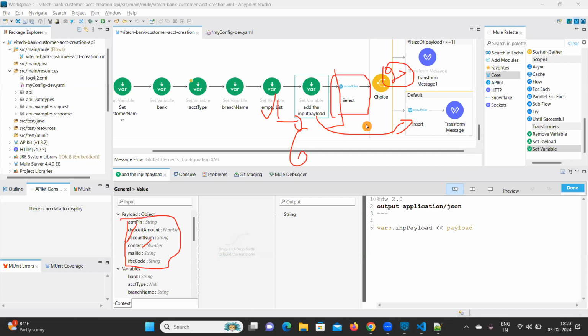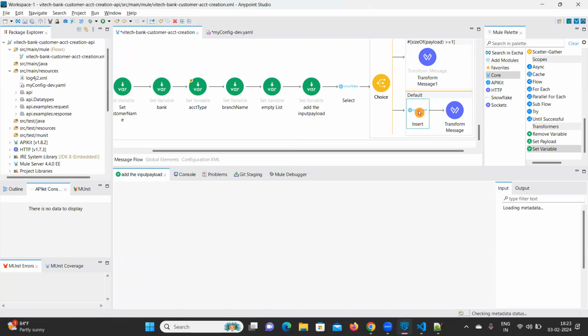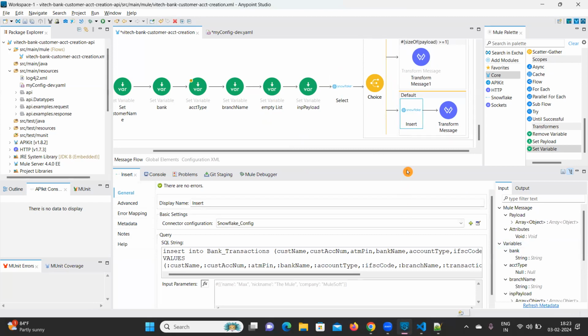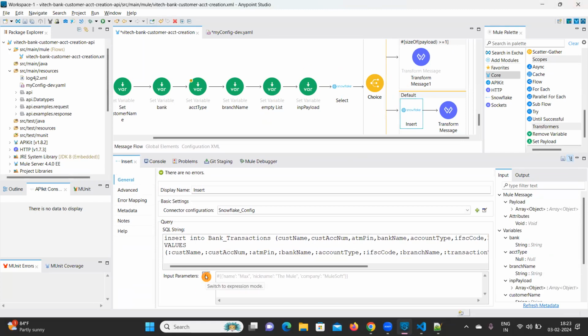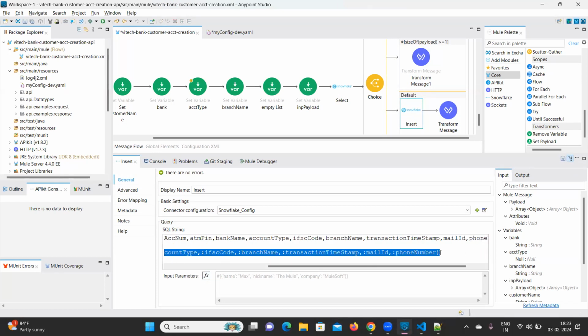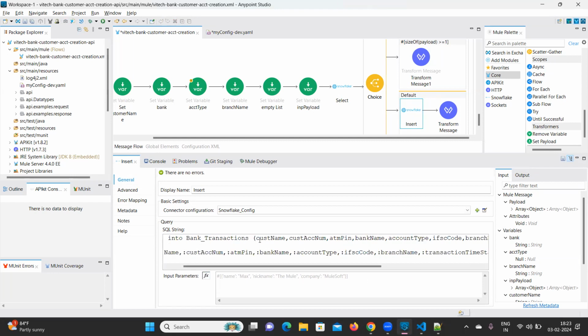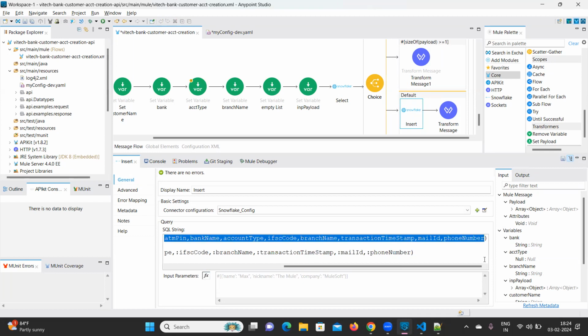Okay. Now go to insert query. Here we need to add our transformation. I mean, whatever input values are required, you have to add that. These values we need to map. Let me copy all the values, whatever is required.